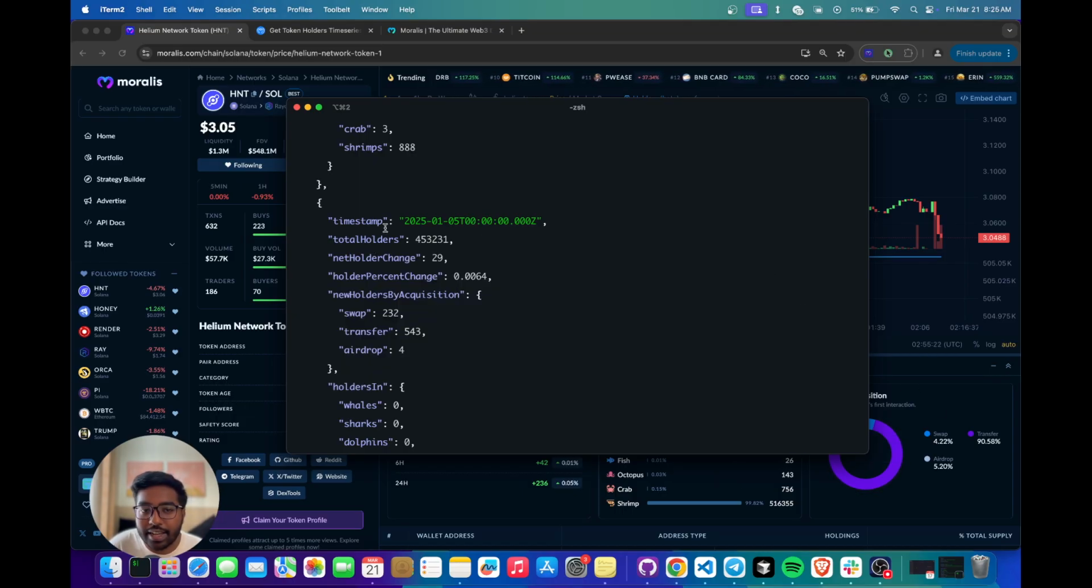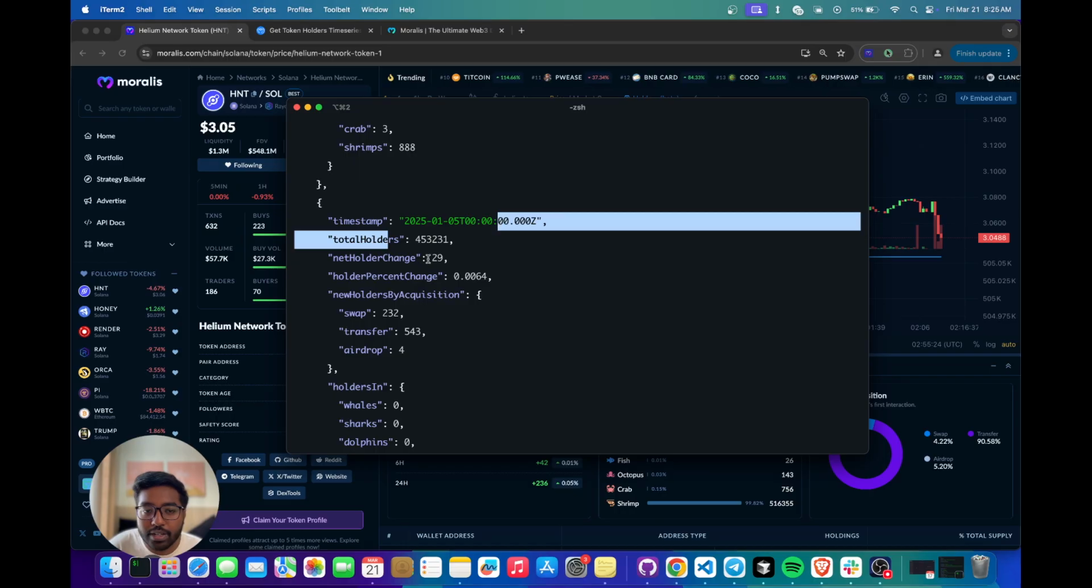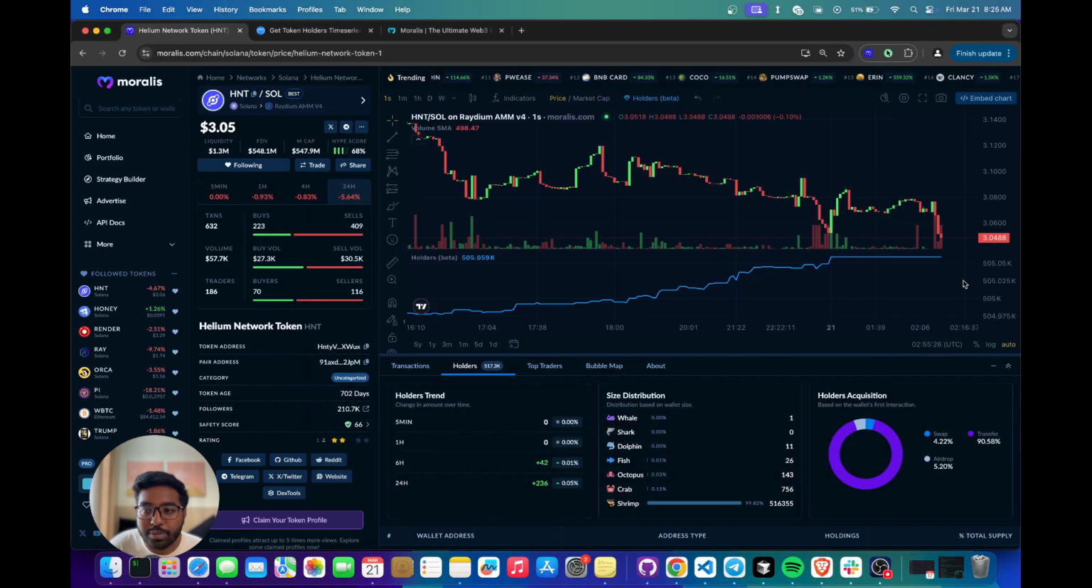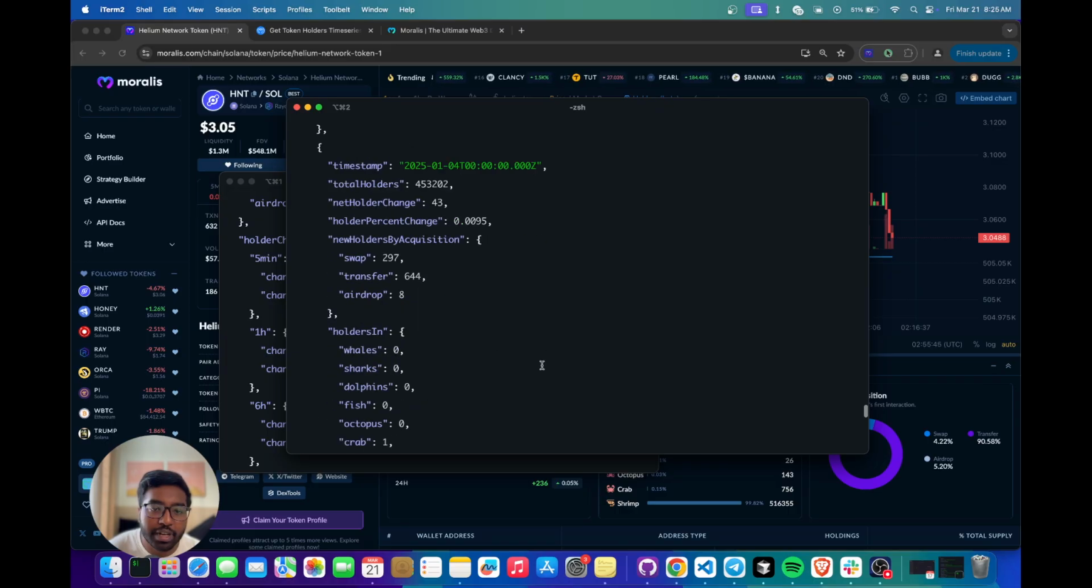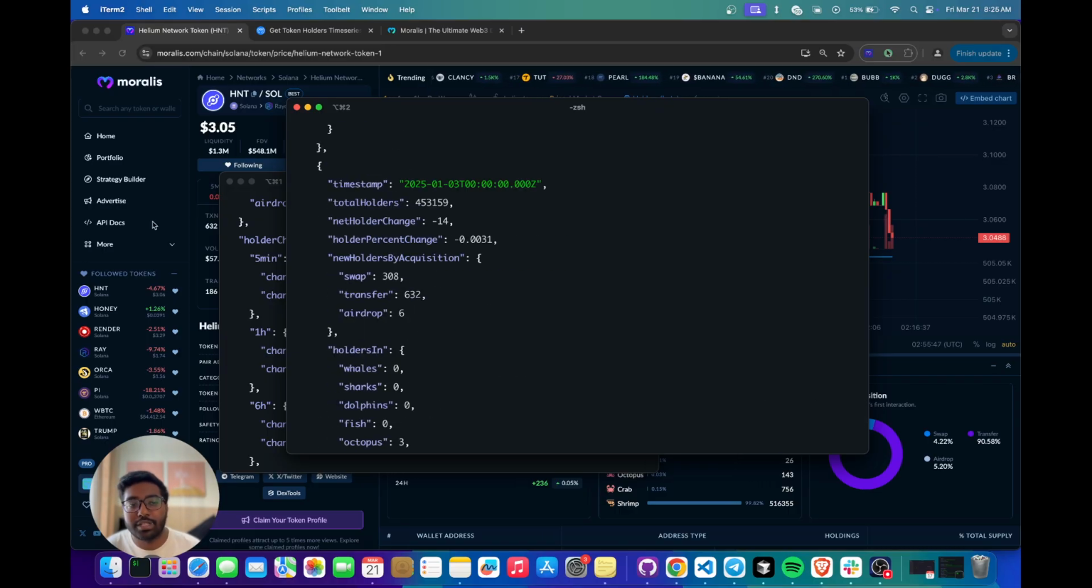So essentially at every timestamp, you get the total holders, the net holder change, which means you can basically plot the holders over time. So you can see we've got all the holders. You can basically track various events between the candlestick chart and the holders. That basically gives you more insights on a particular token. So now we have seen how you can use the time series holders API in order to get the time series holders data. So I'm just going to close this.